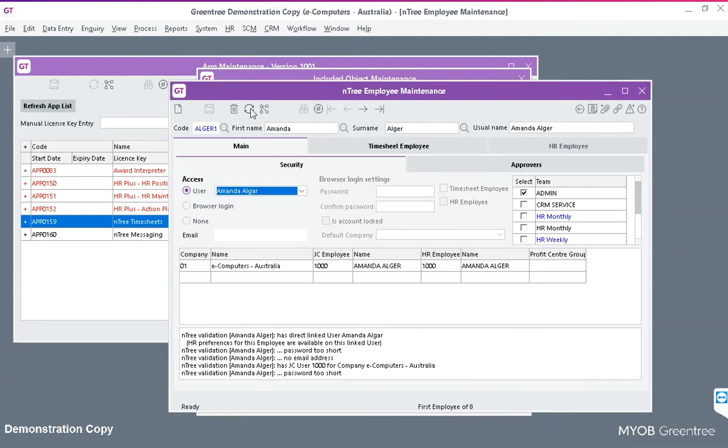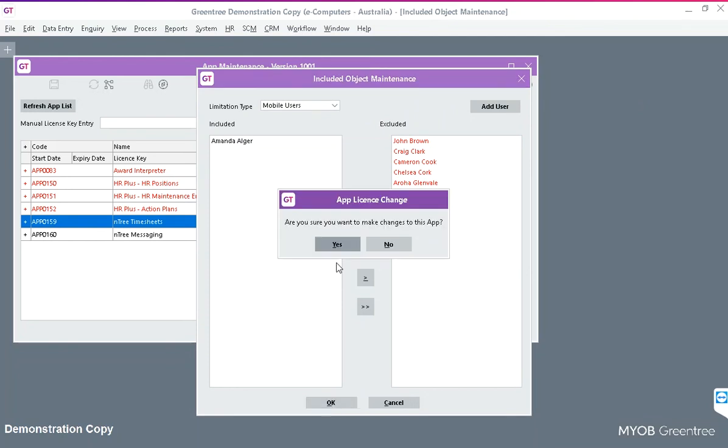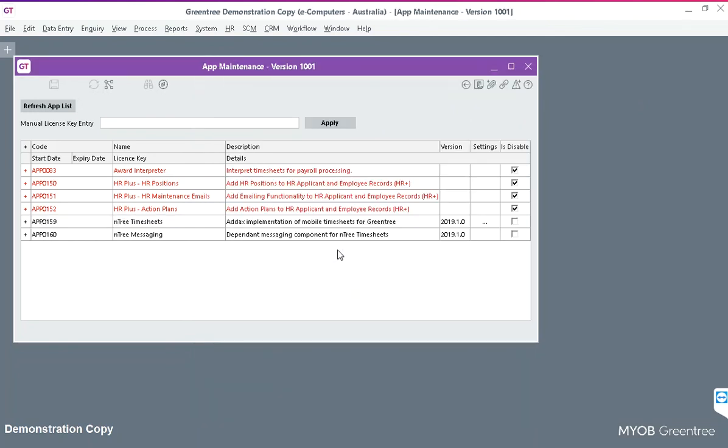We refresh Amanda's record and we can see she is now a valid nTree user. All that is needed is to close her form and add her to the nTree licenses. When we do this, we push her to the included side and we can see that her name is now black because it is valid. We save that record and that is it done. Amanda can log into nTree.